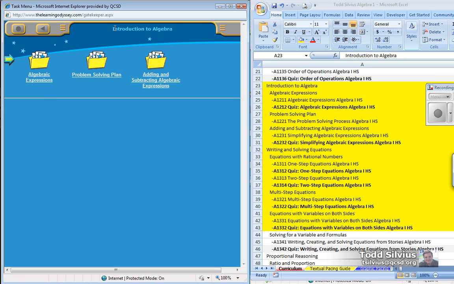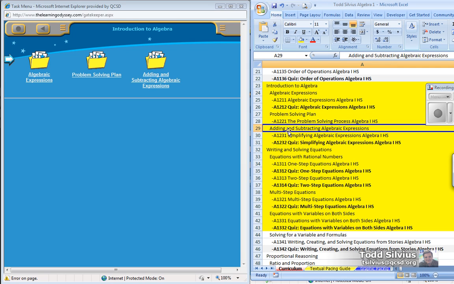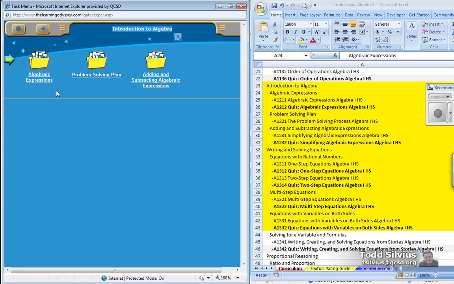Inside of the Introduction to Algebra folder, and you can see that's confirmed up here at the top of the screen, there are 3 folders inside of that: Algebraic Expressions, Problem Solving Plan, Adding and Subtracting Algebraic Expressions. Well, take a look at the curriculum guide. Under Introduction to Algebra is Algebraic Expressions, Problem Solving Plan, and Adding and Subtracting Algebraic Expressions. So, since I have to do all these folders in here, I'm going to start with the leftmost one. To me, that makes the most sense. So I'm going to head into Algebraic Expressions.